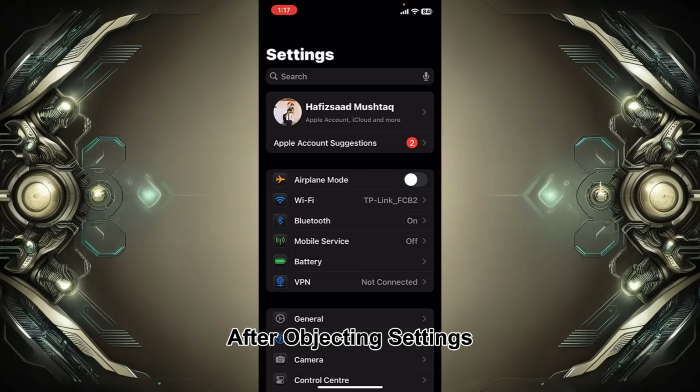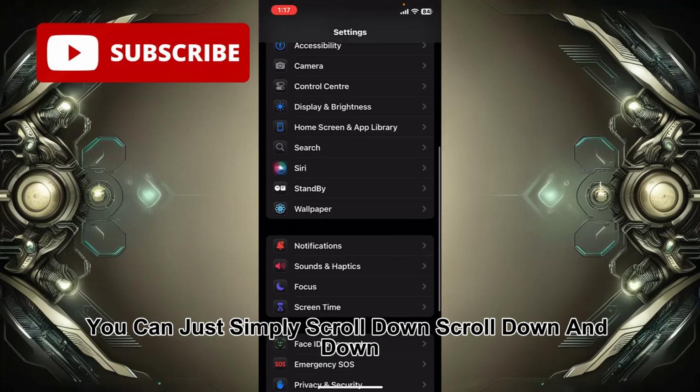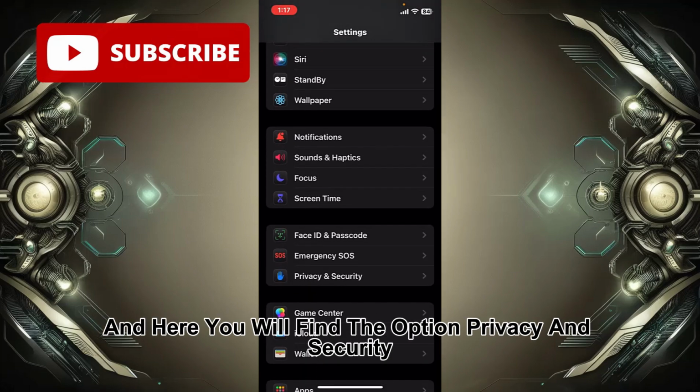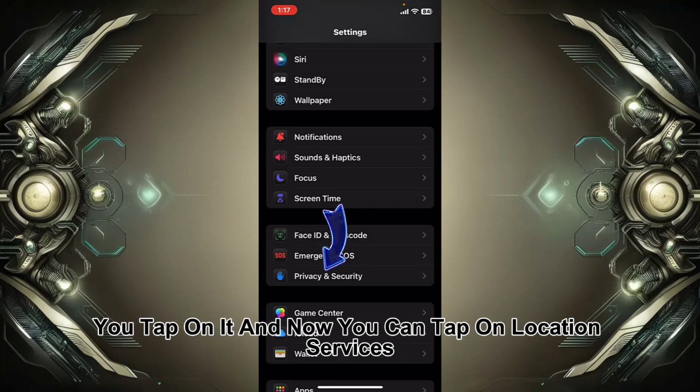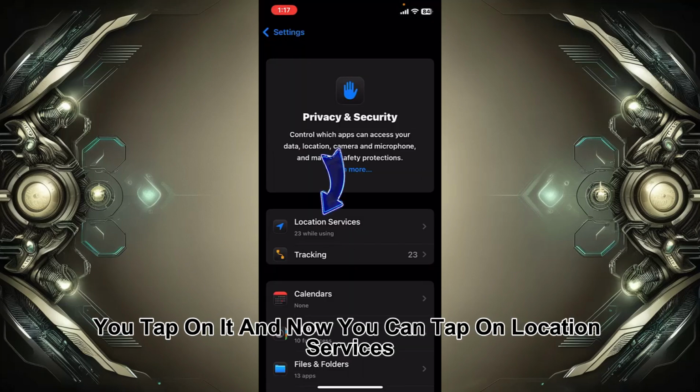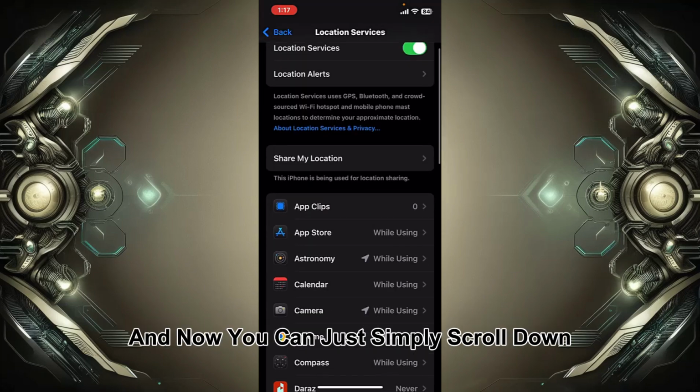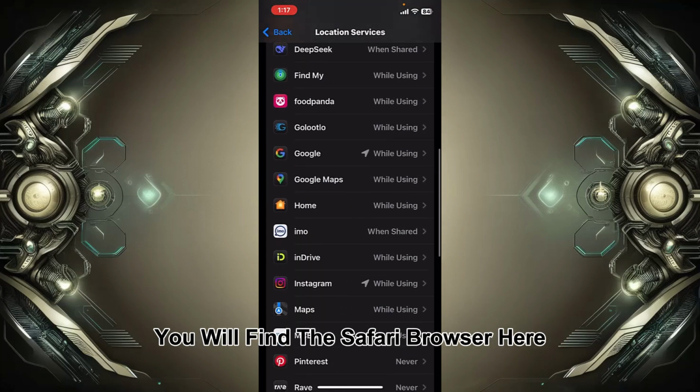After opening the settings, you can just simply scroll down and down, and here you will find the option Privacy and Security. Tap on it, and now you can tap on Location Services, and then simply scroll down. You will find the Safari browser here.